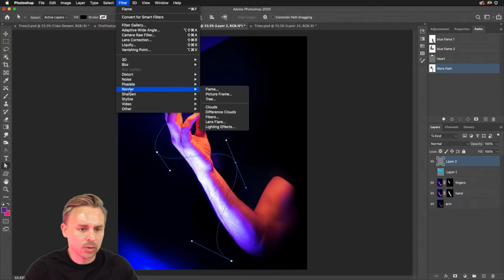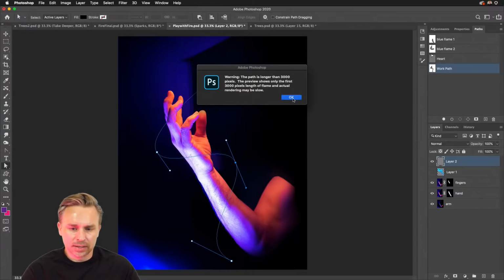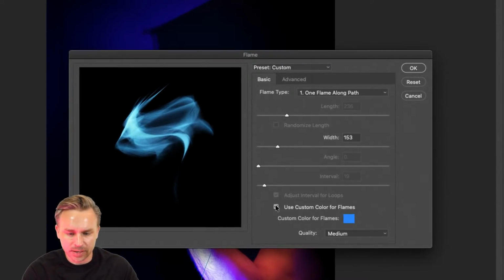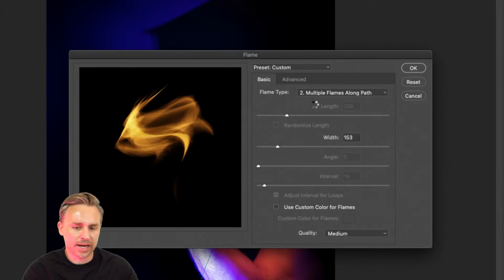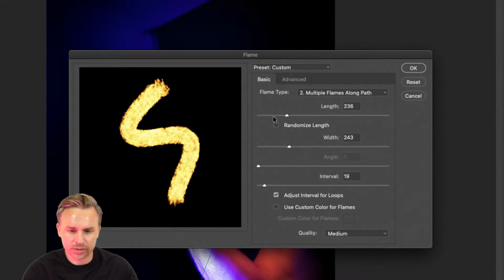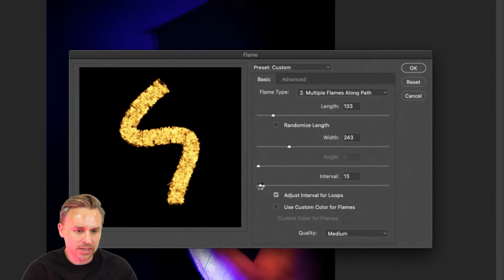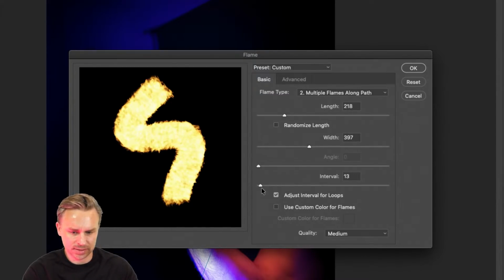Work path, filter, render, flame. Click OK. What I'm going to do is not use a custom color. I'm going to use multiple flames along a path like so. And here I can change the width if I want to and work on the length. But I usually play with this a little bit to get the look that I want. Let's take this up.